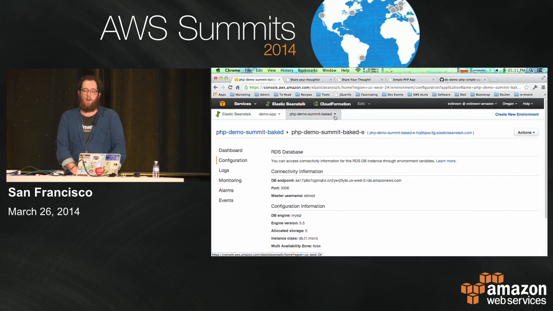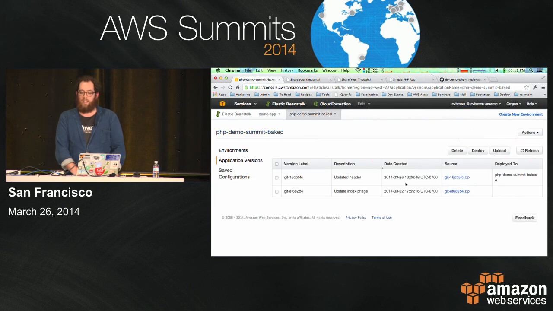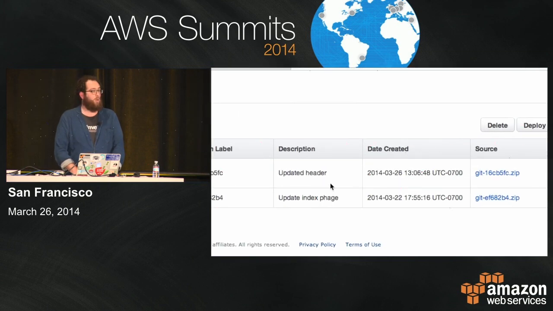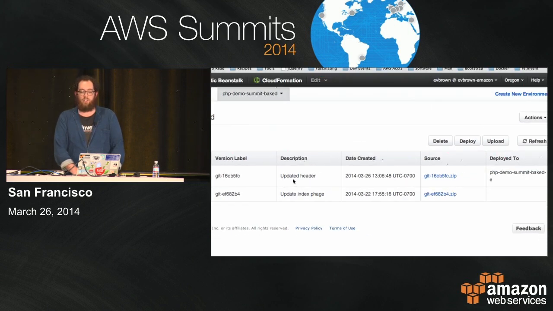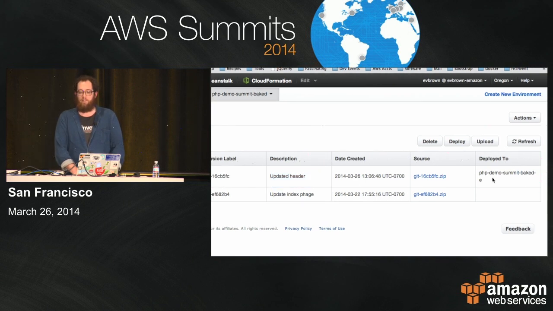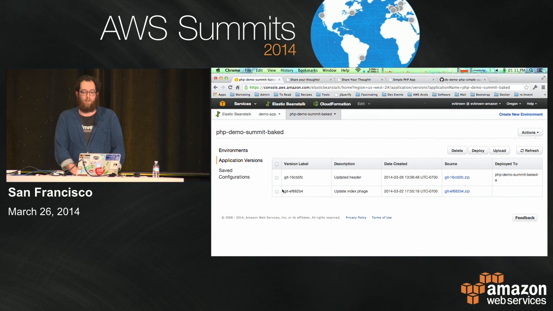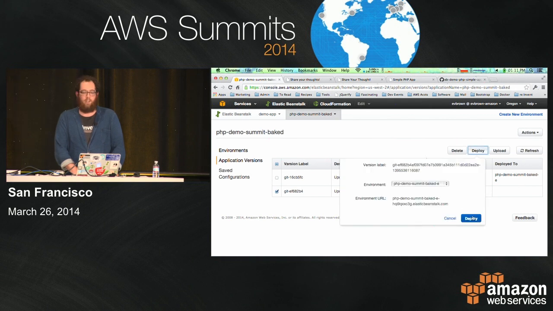So one other bit of control that Beanstalk gives us is the ability to manage which versions are deployed to the environment. So in this case, we have the version that I just applied, and we see that it is deployed. I think I committed from the wrong directory, so I'll check on that in a bit. If we wanted to do a rollback, let's say we deployed something that didn't work, we can choose a previous version. We can go actions, deploy, choose our environment, and click deploy.